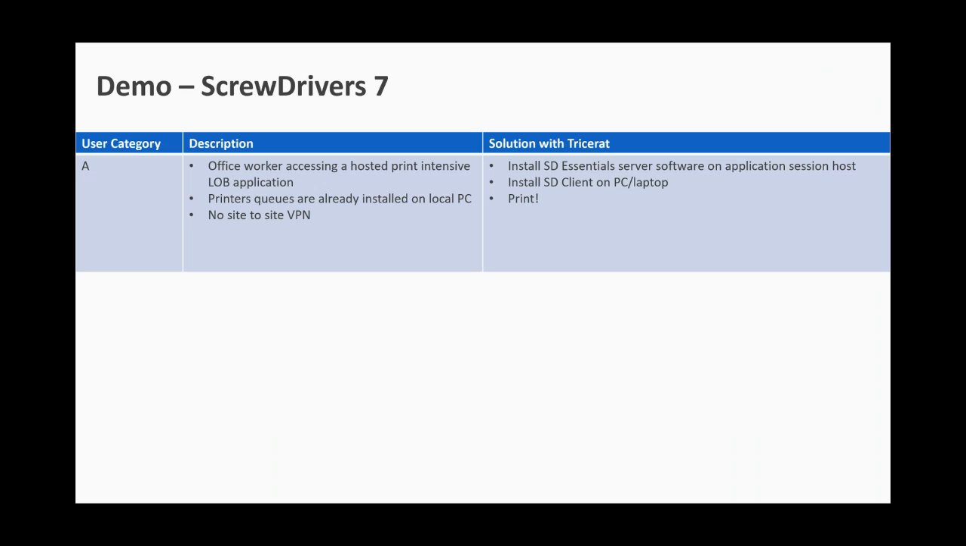The solution for this will be Screwdrivers Essentials, which is the entry point of Screwdrivers. The components here are a client plugin that plugs into your RDS client or Citrix client or Windows Virtual Desktop client, loads up the plugin, and uses a virtual channel within your communication protocol, ICA, RDP, and so on. And there's a server component, which I will come into when we log in and show you how that is configured. So the idea is that you log in, you get your printers, and then you print. Easy as that.